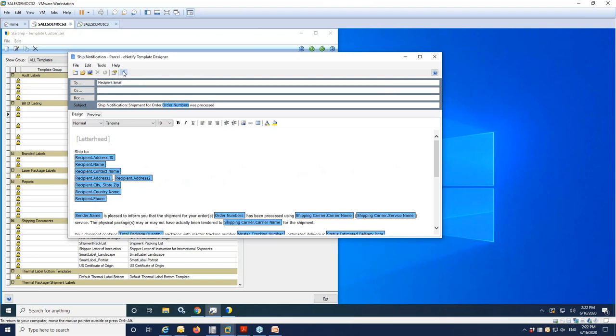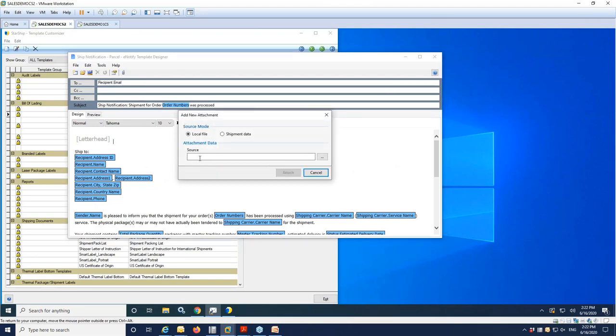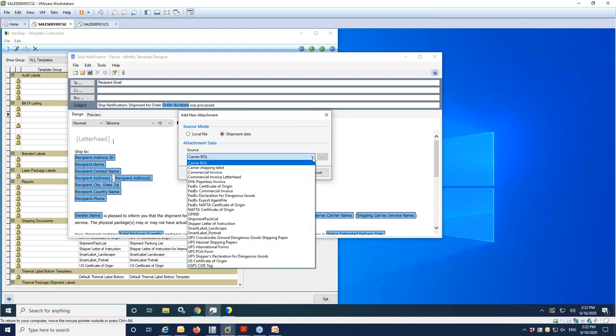The attachments can also be set up so that we can pull that from an external directory. Or as I mentioned, StarShip can PDF all of its documents. And then with the ship notifications that go out, whether those are internal alerts or customer-facing alerts, you can have copies of each of the PDF documents attached to the email automatically.